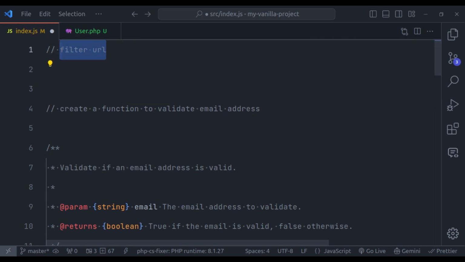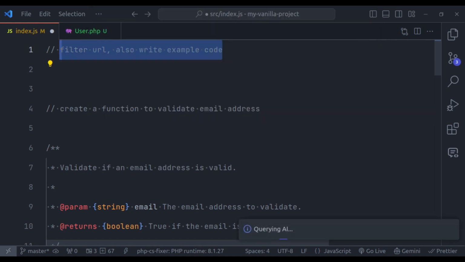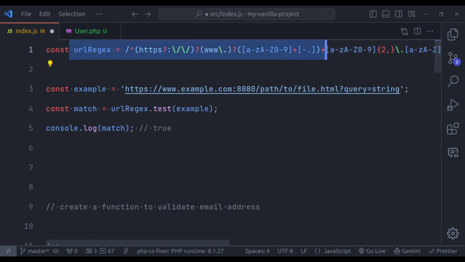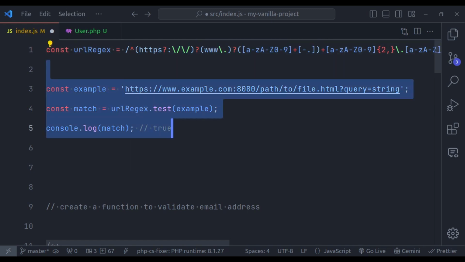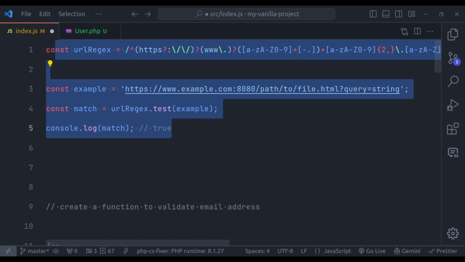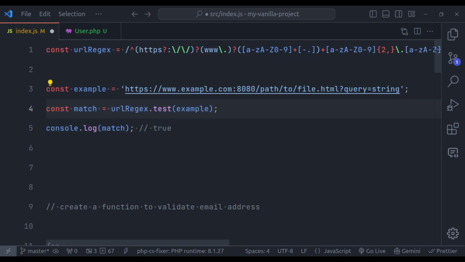If you want, you can also ask for example use case and example code. Select this, Ctrl Shift P, generate regular expression, and comment this. And here we go. It has created this regular expression, and this is the example use case. Instead of searching it on the internet, you can just ask AI and it will create this code for you. Now let's see our next feature.